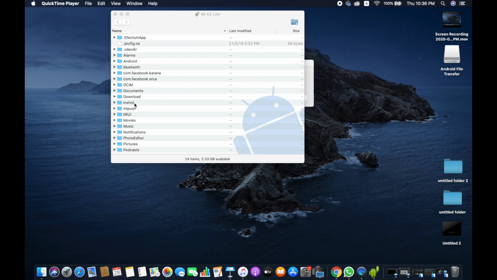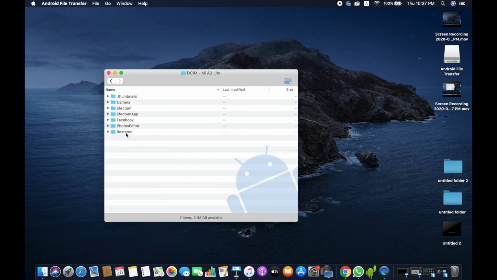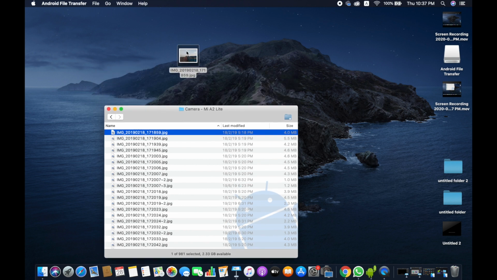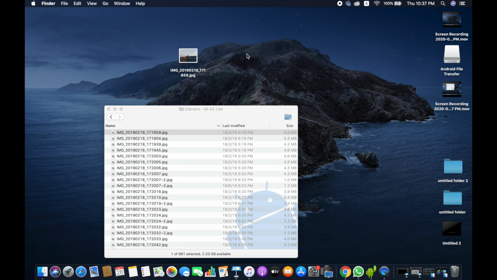So let's do it. Here I have pictures. It's taking some time to open. So let's say I want to copy this picture from my phone to my computer. So I'm choosing the desktop right now. So I just have drag and drop there. So as you can see, it has been copied here. So this is how you simply can copy the necessary files easily.